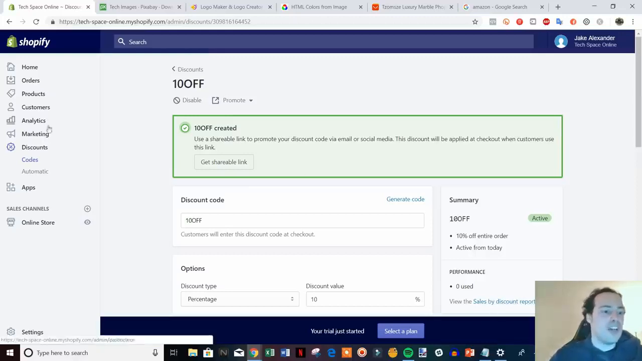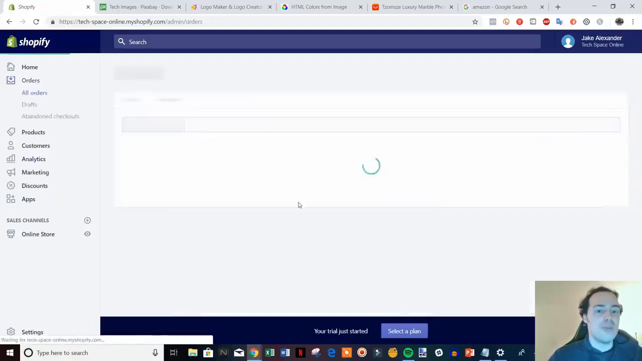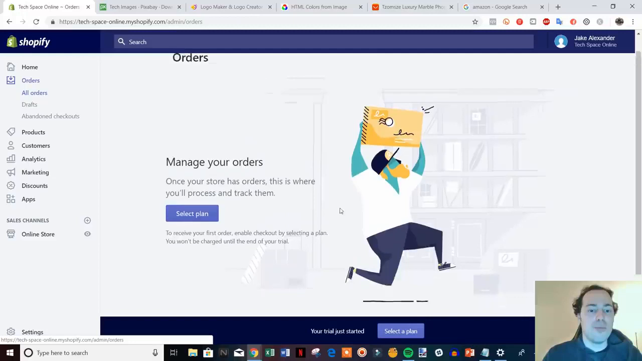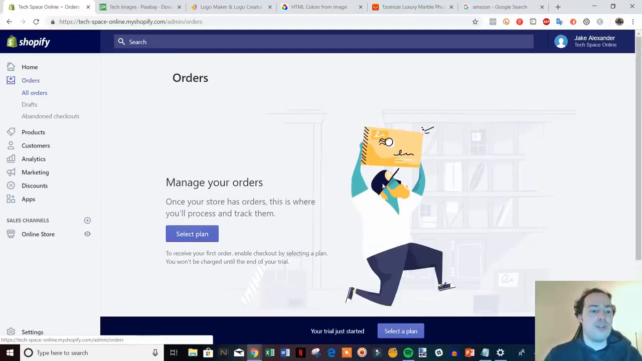So the next thing we're going to look at here as we round out the user interface is orders. Once you get orders, they're going to show up right here. As you can see, you're not going to see orders in here right now because we haven't selected our plan yet, which we are going to get to in a couple minutes. But this is where you will see your orders.